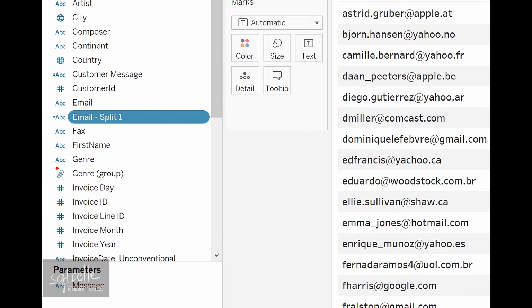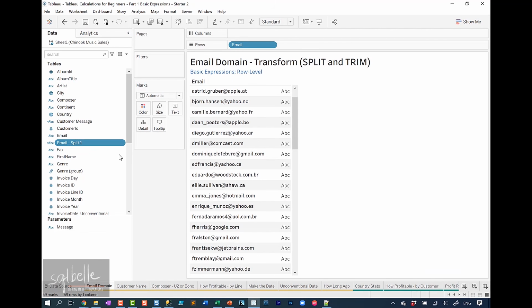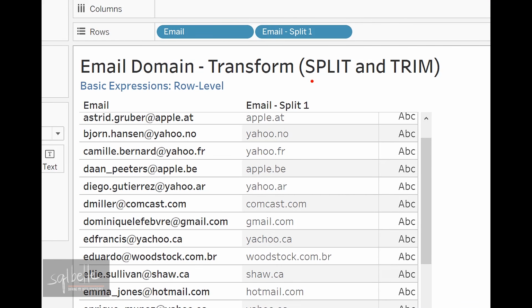Tableau creates a calculated field for us. We can see it in this pill with an equal sign. And just to validate, let's drag this over and we can see that it has successfully split up all of the domains out of the email address.